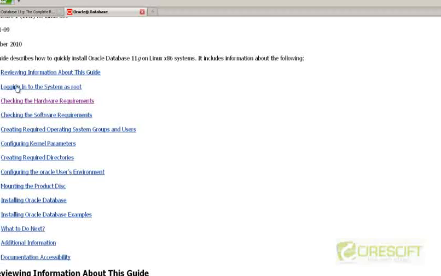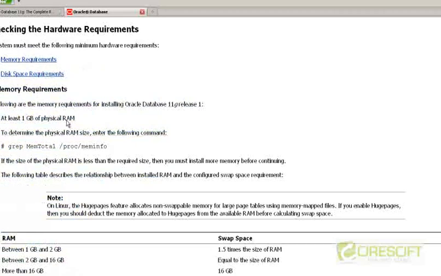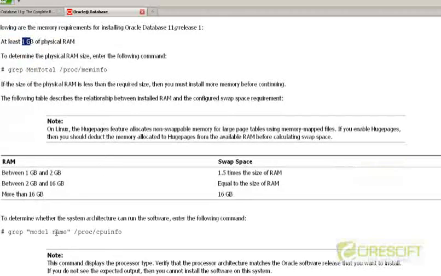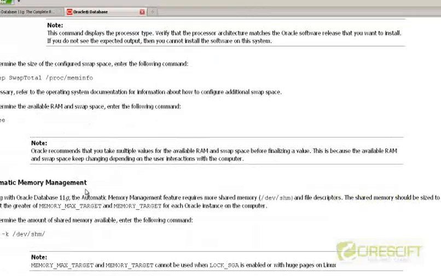Let's say, for example, if you want to install, you first need to get the hardware, like what kind of hardware you need. If you click on that, it says that you need a machine with 1 GB of physical RAM. It also tells you how much swap space you need, if you have memory between 1 GB to 2 GB, and all these separate things.